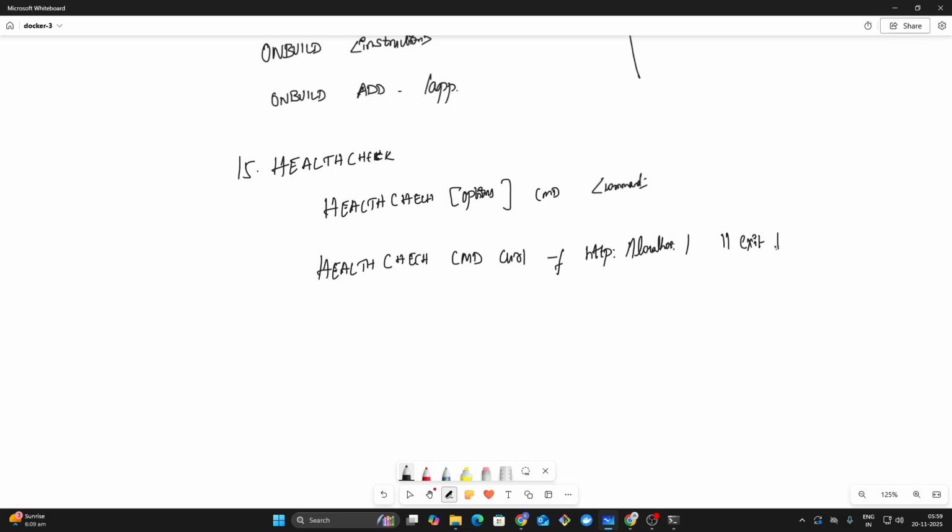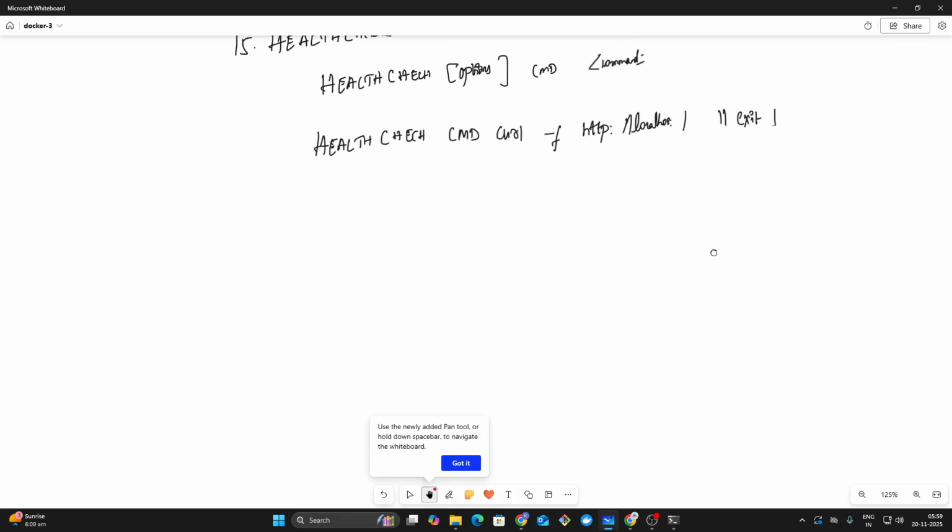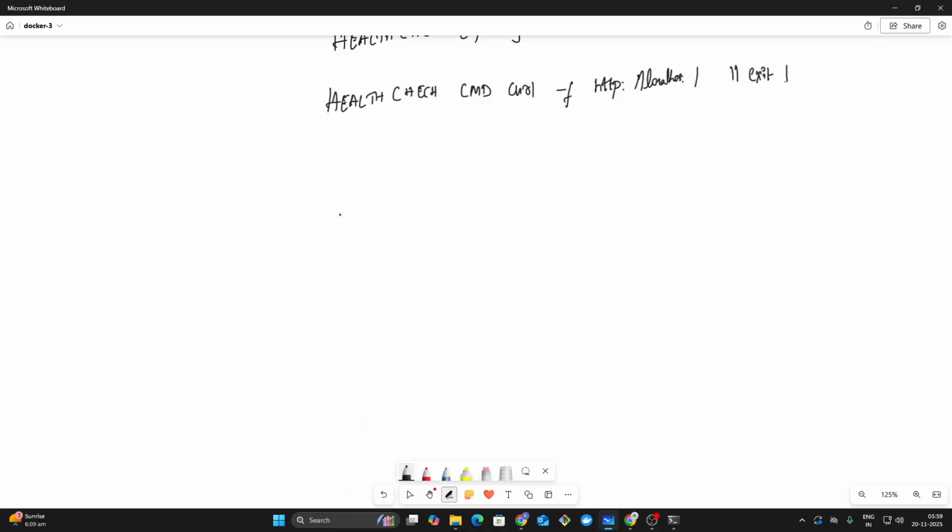Okay, so now you know the key instructions of Dockerfile. Dockerfile is just a text file with a list of instructions. Each instruction creates a layer in the final image. So the typical structure will be there, right? So let me explain the typical structure of Dockerfile.